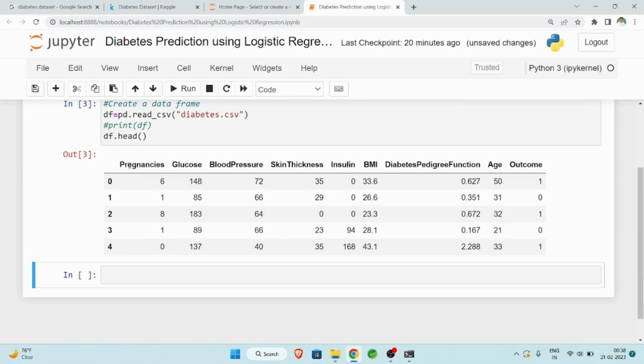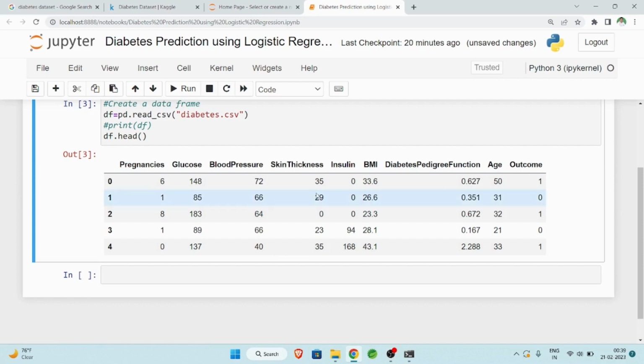It is clearly visible that this data frame, which I created by taking the diabetes.csv file, has how many columns? 1, 2, 3, 4, 5, 6, 7, 8, 9. Totally there are 9 columns: pregnancies, glucose, blood pressure, skin thickness, insulin, BMI, diabetes pedigree function, age, and outcome. You see the last column, outcome. This column contains 1 or 0. This is the output column.